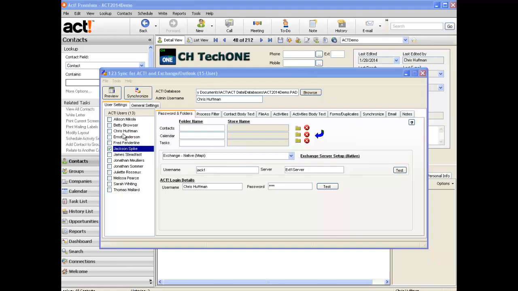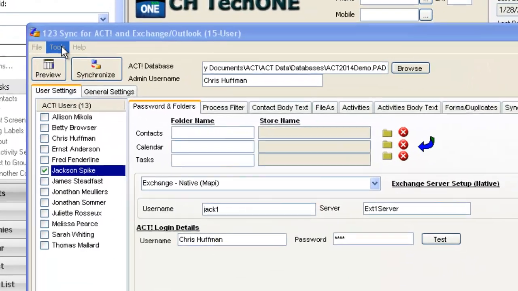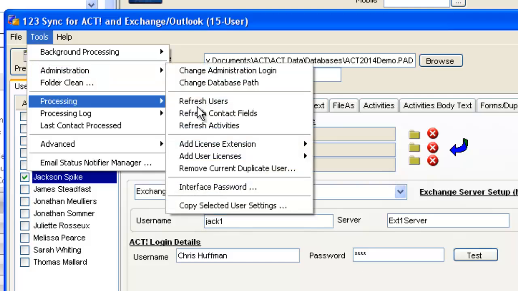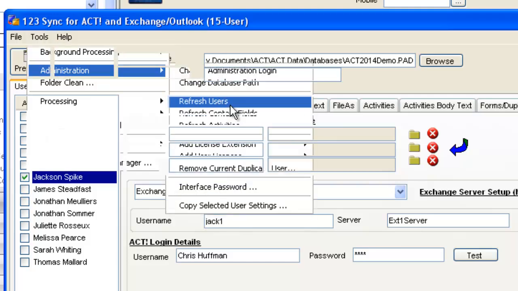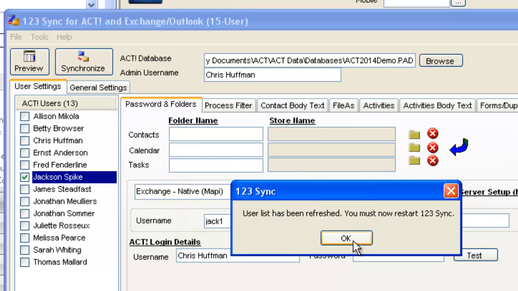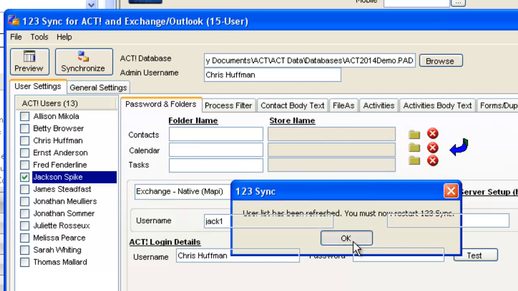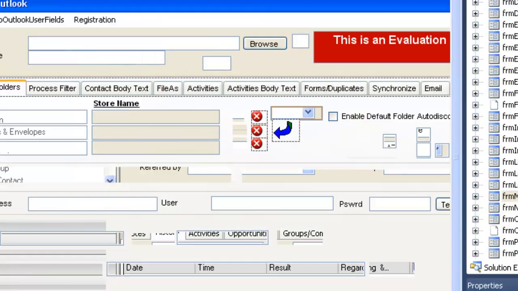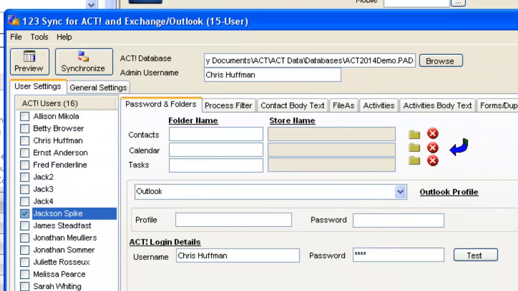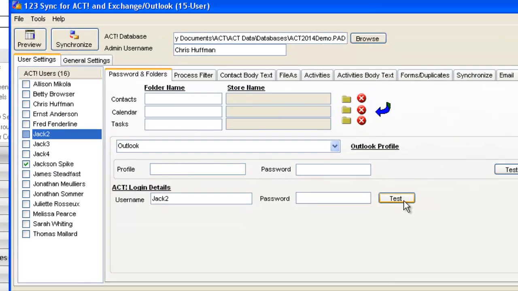So as we can see, 123 Sync still shows the old Jacks. So we'll go to Tools, Administration, and we just refresh our users. What it will do is refresh all the users, and you then need to restart 123 Sync. So now we've restarted 123 Sync, and we can see that Jack 2, 3, and 4 are now listed as part of 123 Sync.